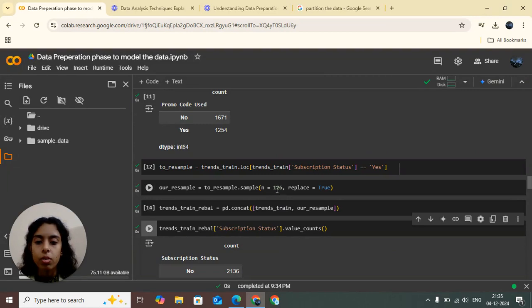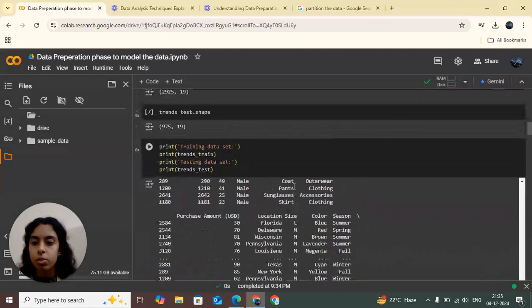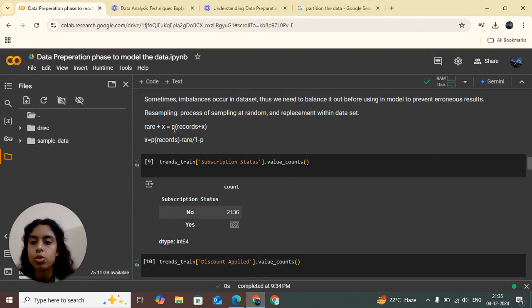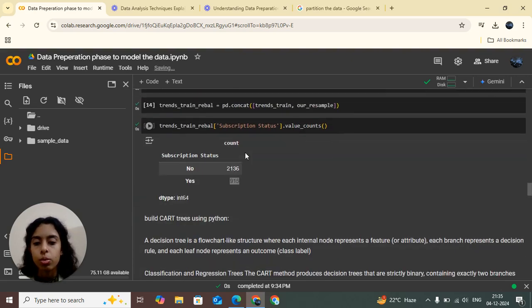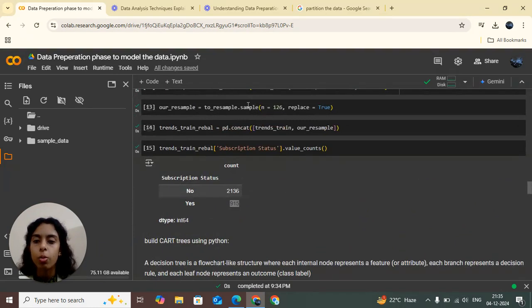Here I had used a 30% proportion, meaning the value of p I had used is 0.3, meaning I want 30% of records to have yes. So moving forward, this is how we can balance our data set.